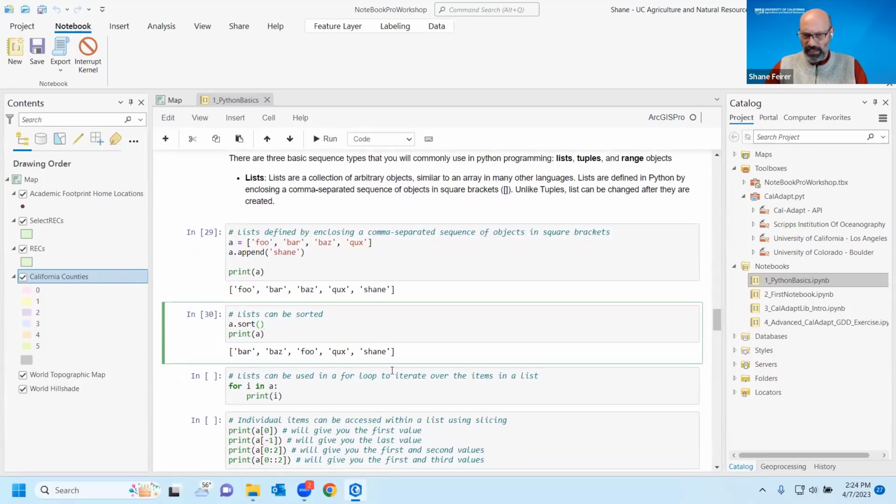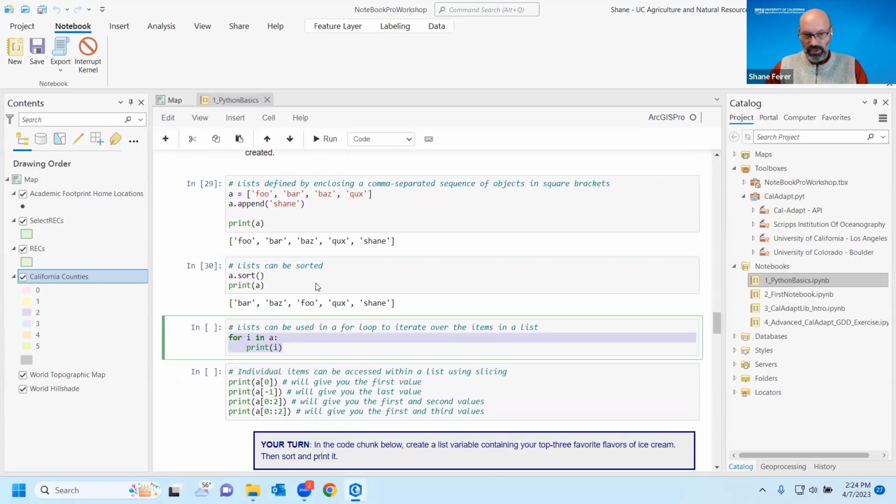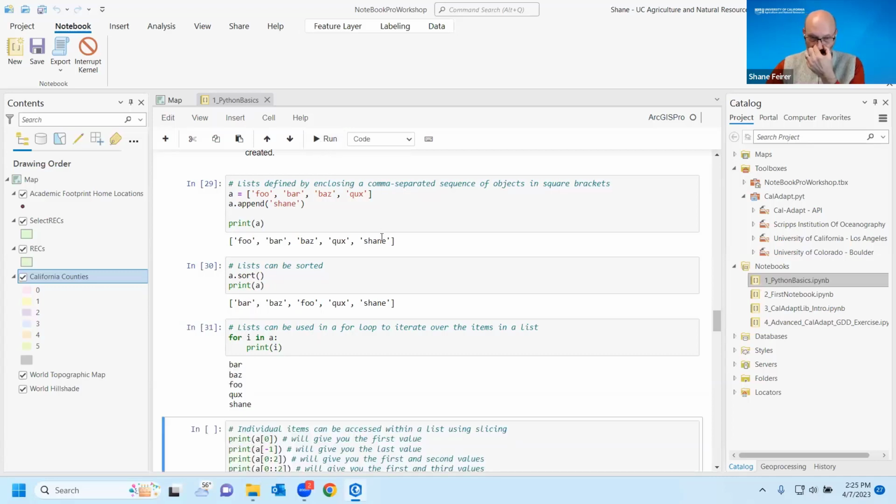And you will have to do stuff like this in Python quite a bit. Here's an example of a for loop that's going to use that list. So I'm going to say for each item in the list A, do this thing. So for I in A, so it's going to be these 5 items, I want it to print out I. So when I do this, it's going to go into the first one. It's going to say bar. Then the next line, it's going to say Baz. Then it's going to say foo. Then it's going to say cucks. Then it's going to say Shane. So if I run this, it's a basic for loop.